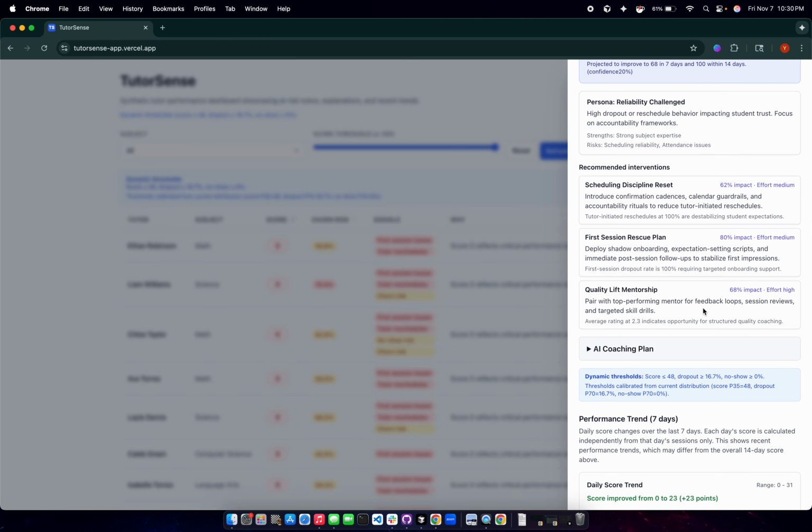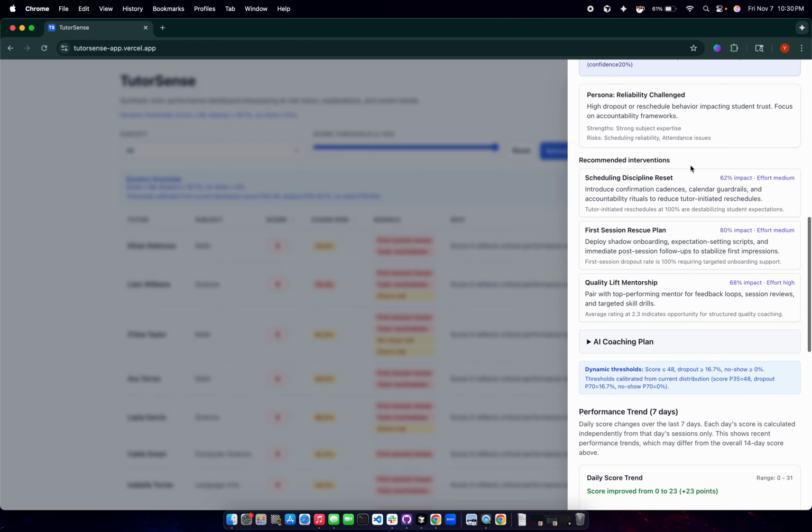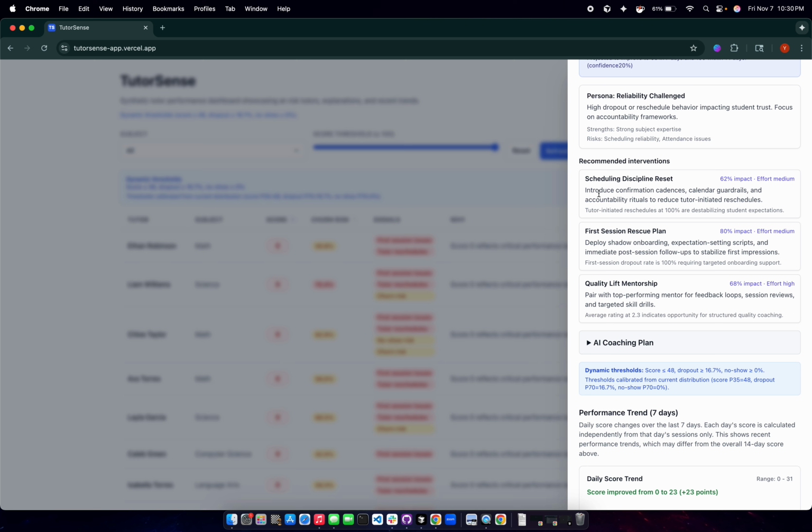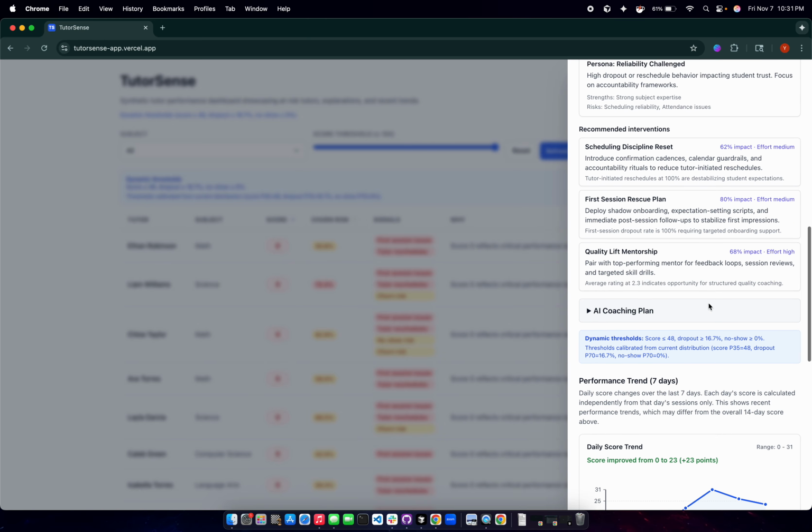One of the key features that I enjoyed implementing was the recommended interventions. So here, scheduling discipline reset, introduce confirmation. It gives them advice or things to improve. As you can see, effort medium, and effort high would be the more impactful.